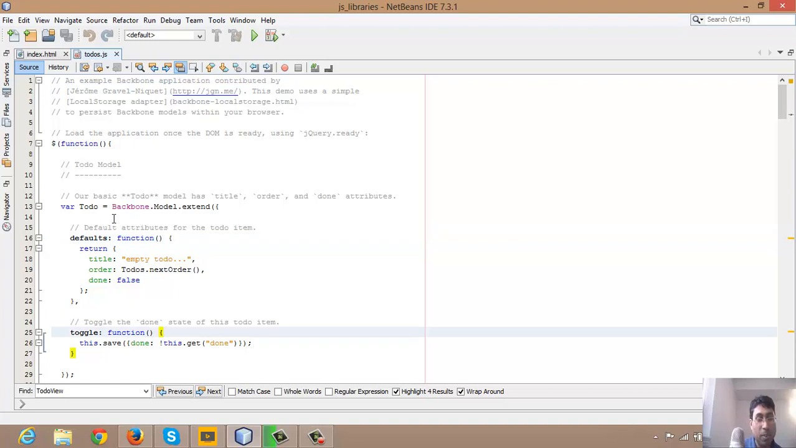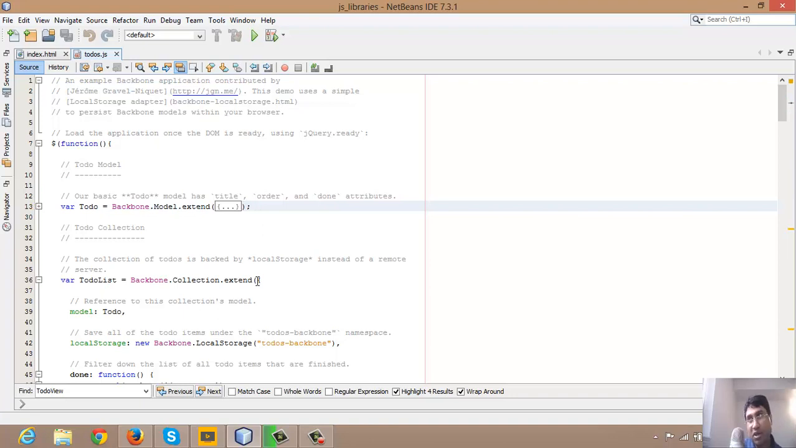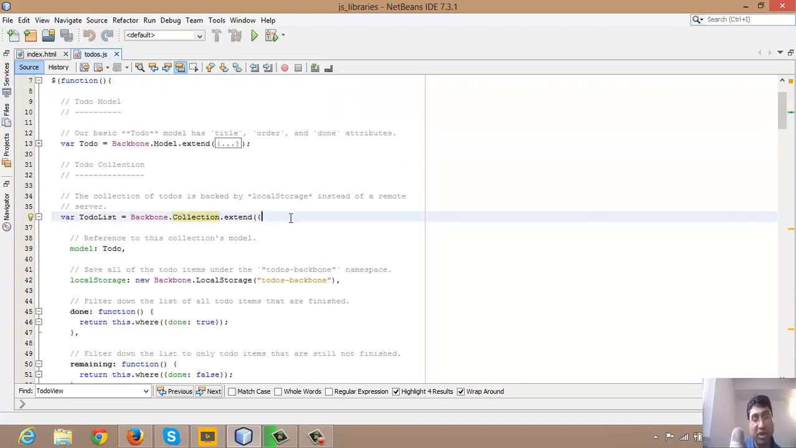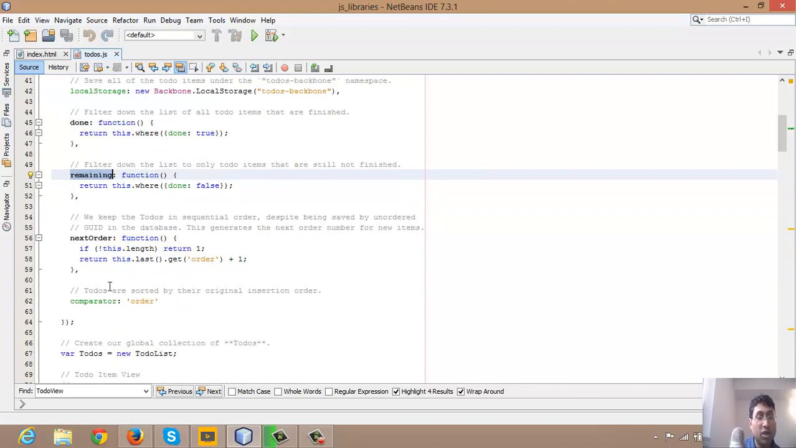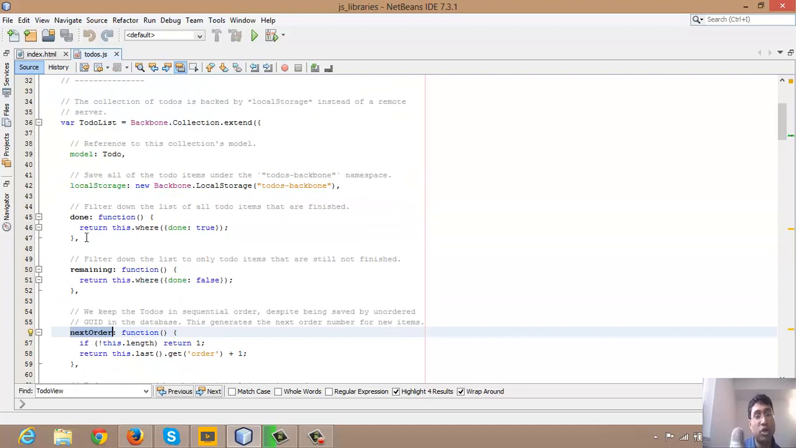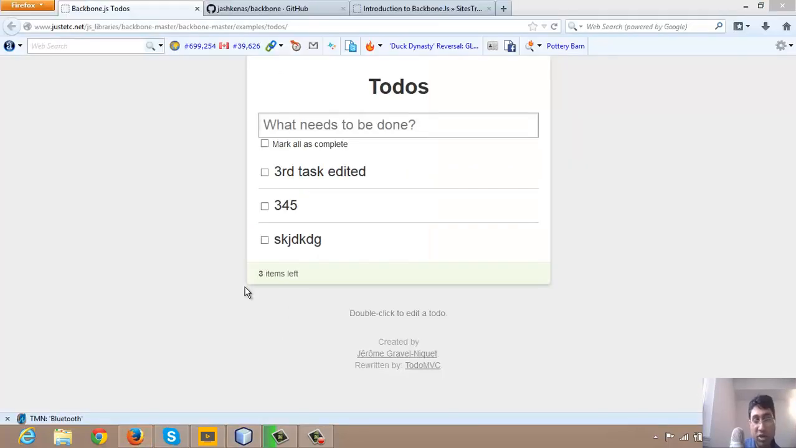There is not much in it, just some toggle function. And we are saying that each of these individual to-do items or tasks will be kept in a to-do list collection. So this is the collection concept that we are using here. It keeps the models, each individual row being a to-do item model. We are using local storage, and the remaining and next order functions work on this list. The functions are defined here. Remaining tells you how many items are left.